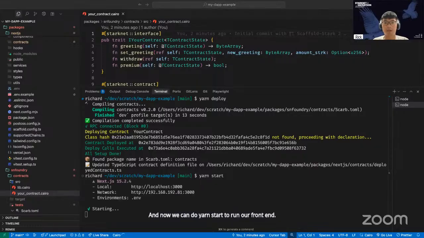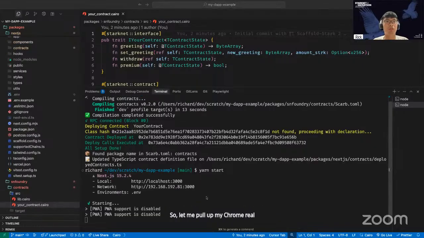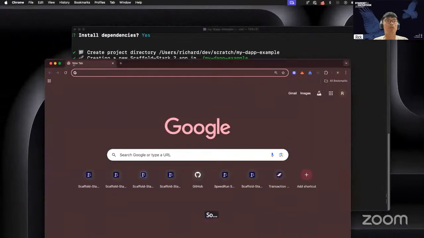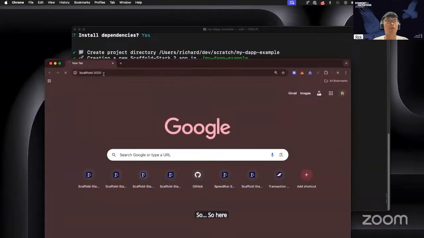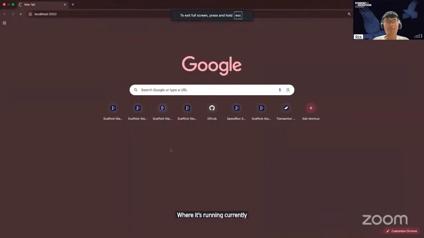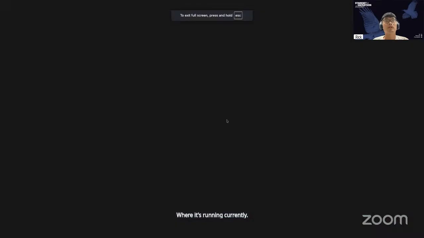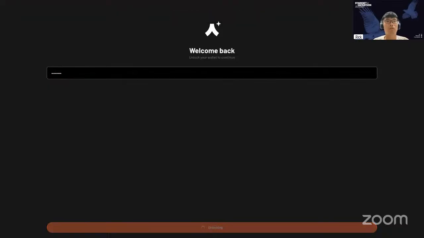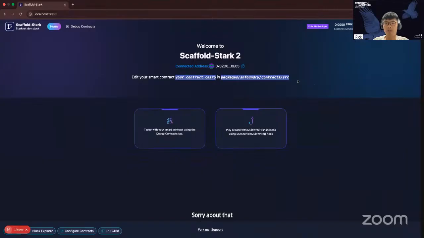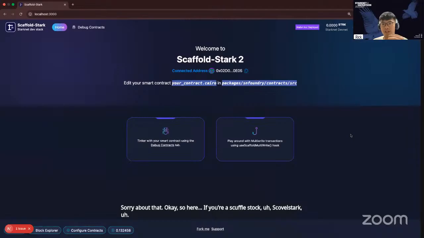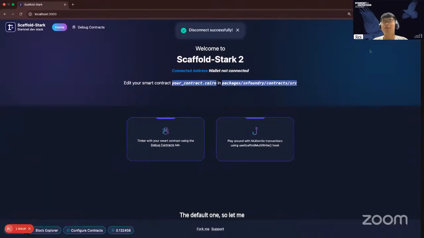So let me pull up my Chrome real quick so that you can see what's running. So here we have localhost 3000, which is where it's running currently. Okay, so here is your Scaffold Stark interface, the default one. So let me disconnect this because we're on DevNet. This account's not available there.